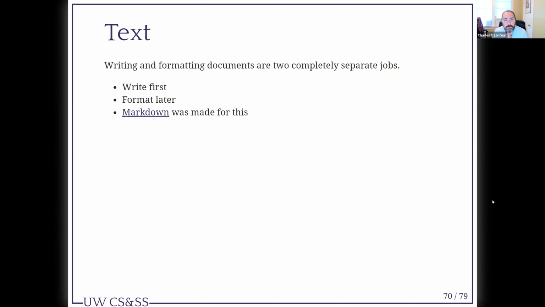Some advice. Writing and formatting documents are two separate jobs. They used to really truly be two separate jobs, back when you had writers and editors and the internet hadn't blended these things together. Okay? Because these are two separate jobs, you should do them separately. Write your documents first and format them later.